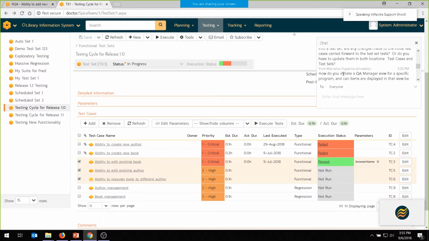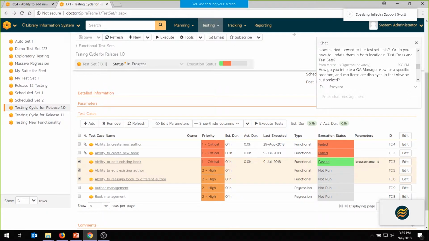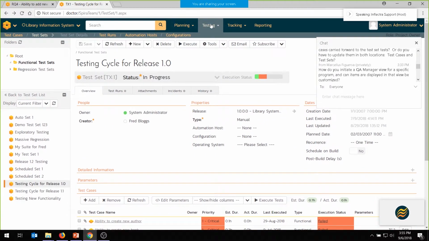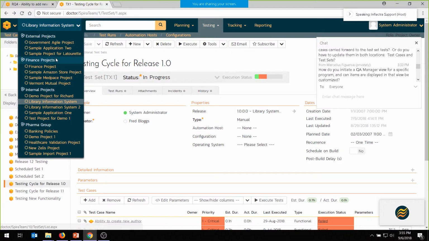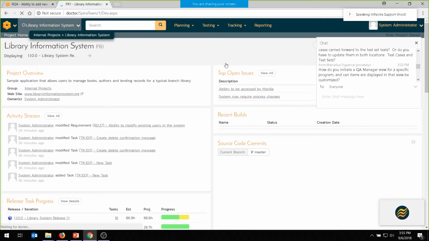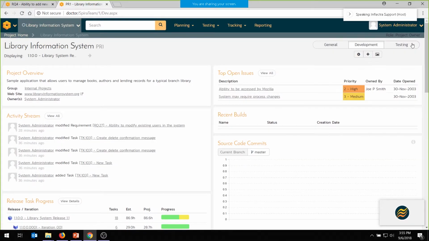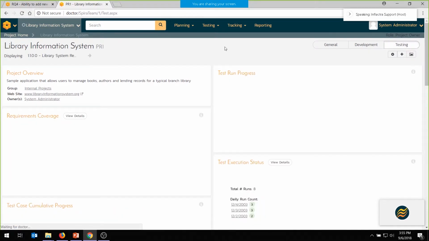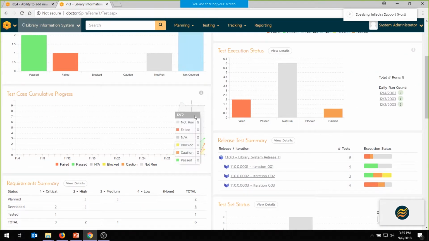Okay, we keep going. How do you initiate a QA manager view for a specific program, and can items displayed in that view be customized for a program? So in the program level, and I'll be honest, the QA side for the program is not as strong yet as some of the other stuff. If you look at the project level, obviously you have the project dashboard, looks like this, where you can see lots of different things. We have a testing view for the project level, so that's pretty good. We can see progress and you can see results.